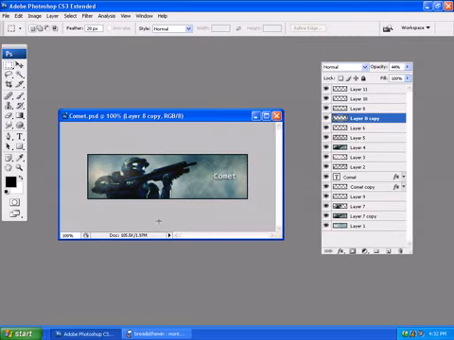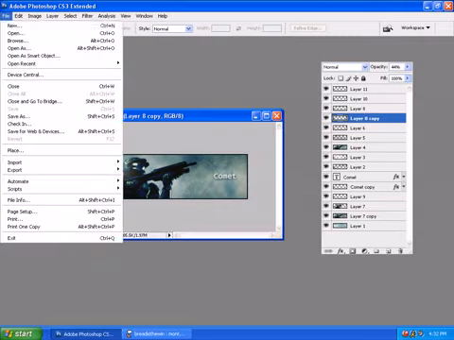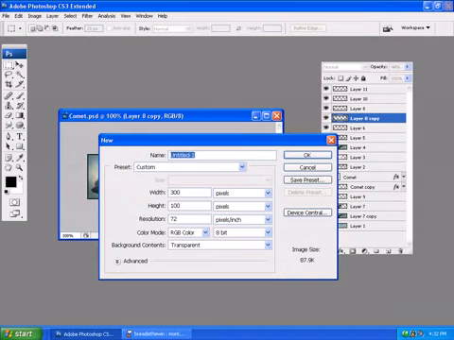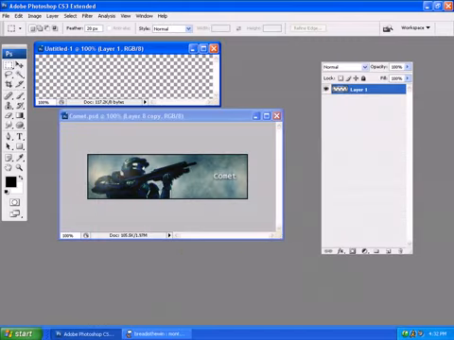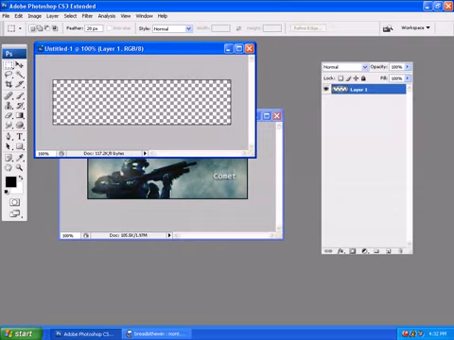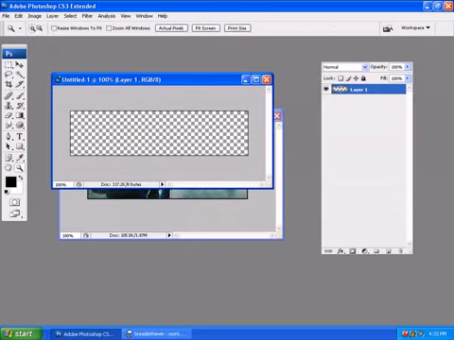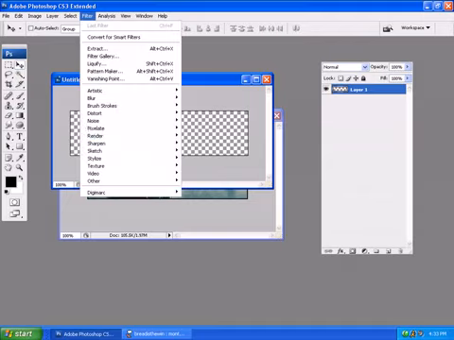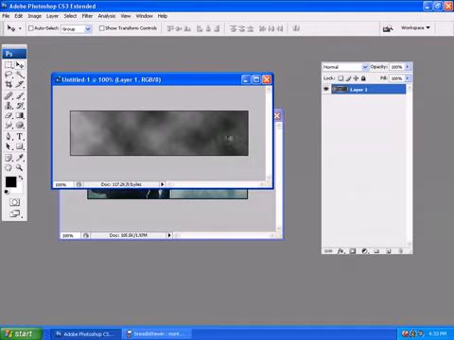Something like that. We're going to go to File, New, and make a new document about 400 width by 100 height, okay? And you can make that transparent and then OK. And it'll look something of this nature, if you have the actual size there, okay? Once you have a brand new layer, we're going to go to Filter, Render, Clouds.